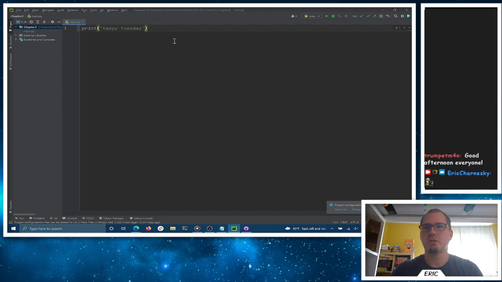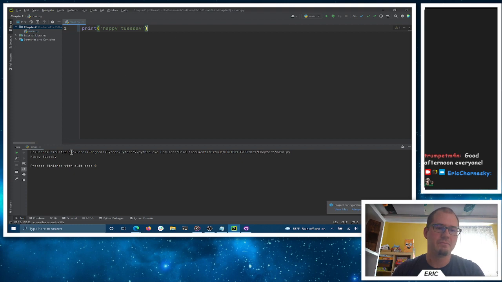So if you like keyboard shortcuts, great. You can use your keyboard shortcuts. I get Happy Tuesday. All right. So we're in good shape. The program runs, and now we can start actually looking at some fun examples here.